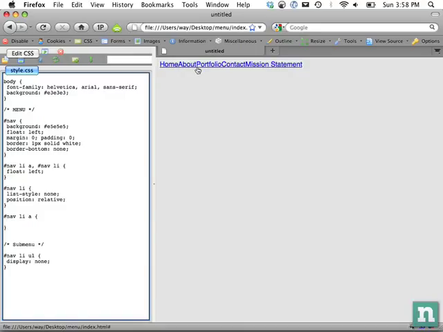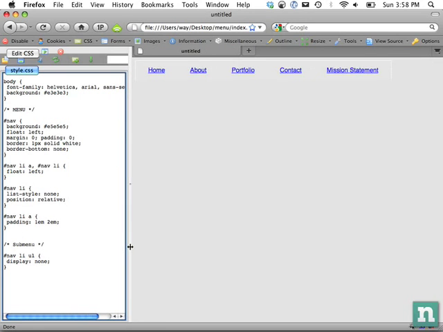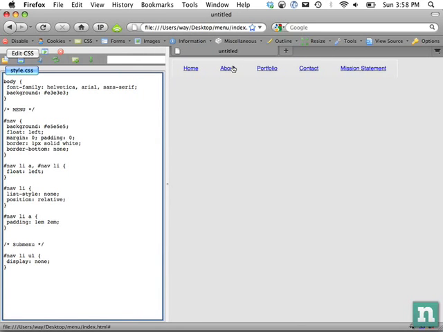The first thing that I'll do is set some padding all around, about 1em and 2em. That'll be top and bottom and left and right respectively. And we'll leave it, maybe zoom out just a little bit. There we go. And now we're starting to get an actual menu.